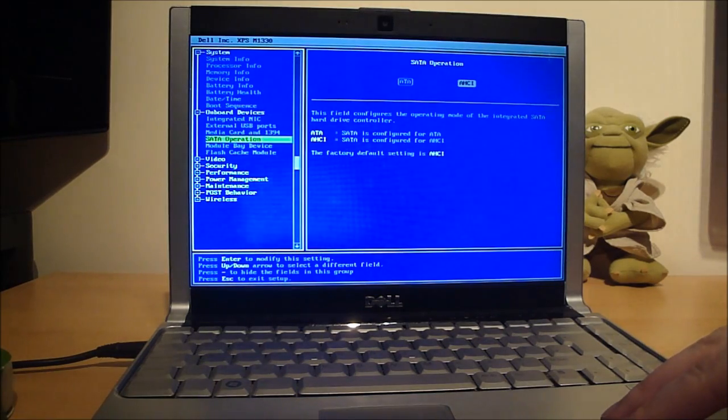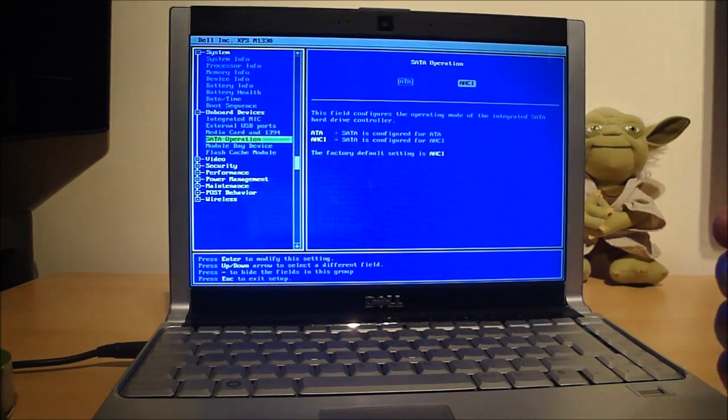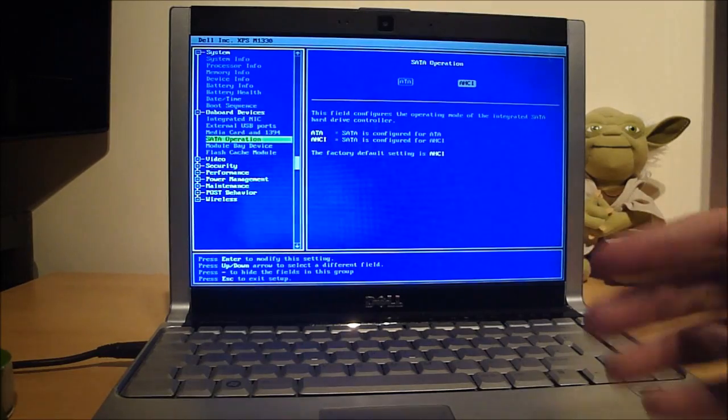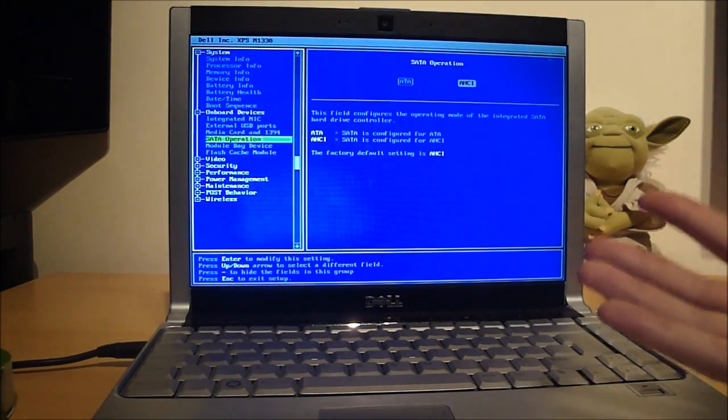There's a couple of advantages to AHCI. There's hot plugging, which is not something I completely understand, and there is native command queuing, which, when you're doing multitasking, queues commands better in a way that's going to make the disk response a lot quicker.